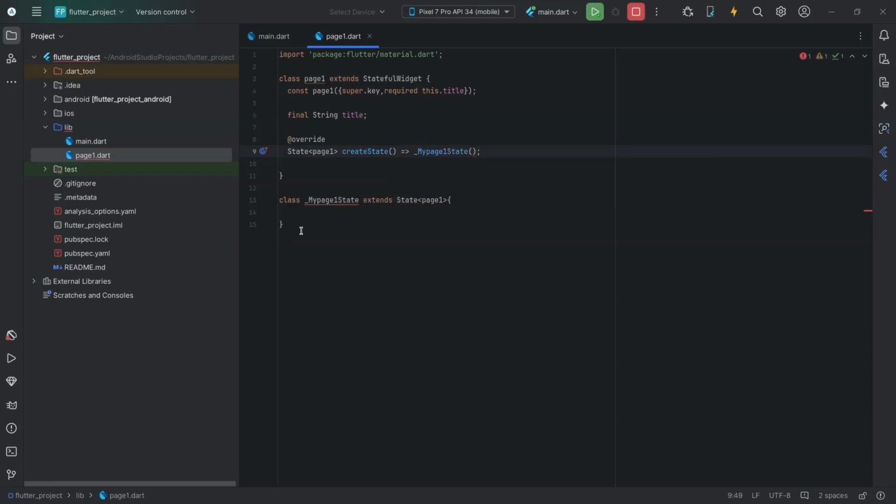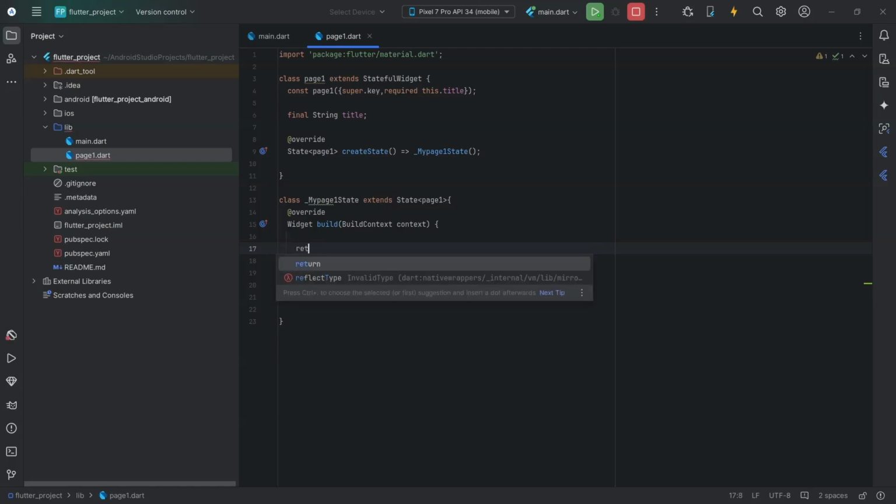Now, our state needs to have a build method. So, we will implement that method. Widget build. So all our widgets will be inside this build, and they will be in a tree structure. I will be using Scaffold here. A Scaffold is a fundamental widget that provides a basic material design layout to the app. So, return Scaffold.